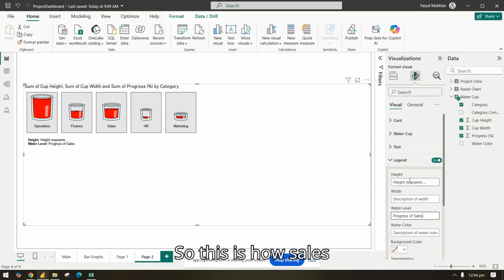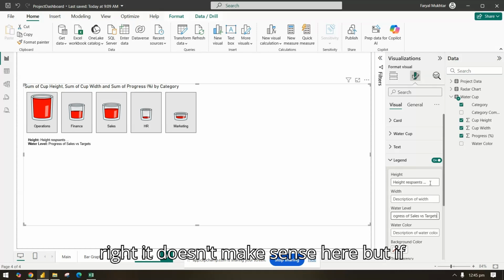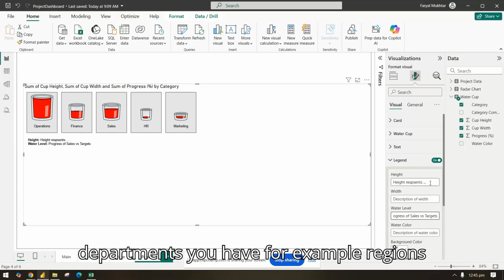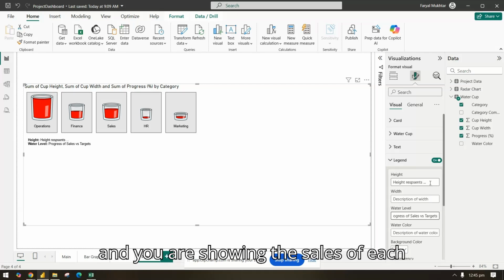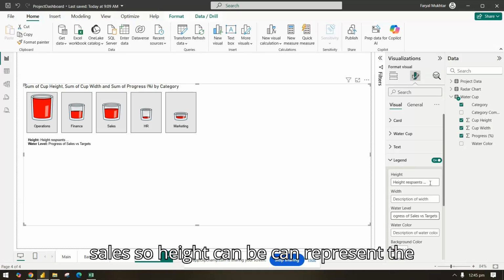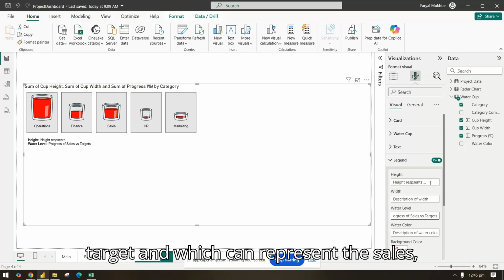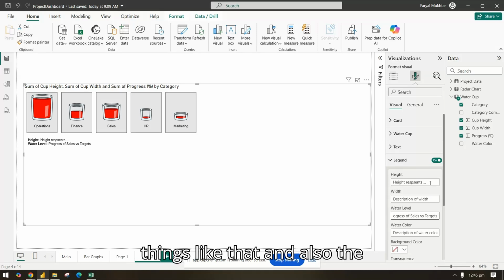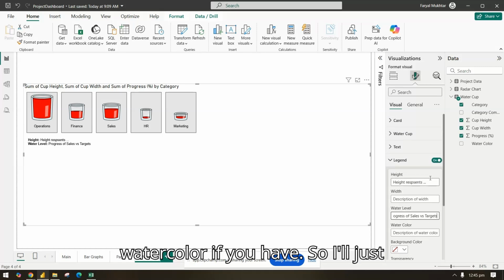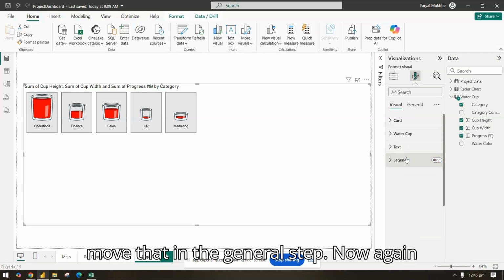So this is how sales versus target works. It doesn't make sense here, but if instead of these departments you have, for example, regions, and you are showing the sales of each region, what was the target, what was the sales. So height can represent the target, and width can represent the sales, things like that. And also the water color if you have. So I'll just remove that.